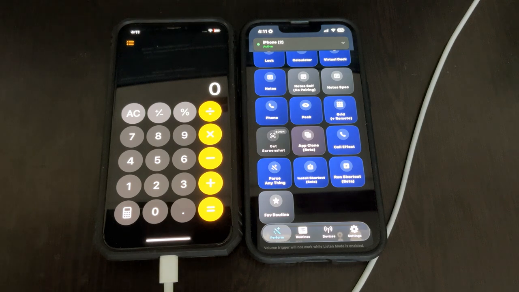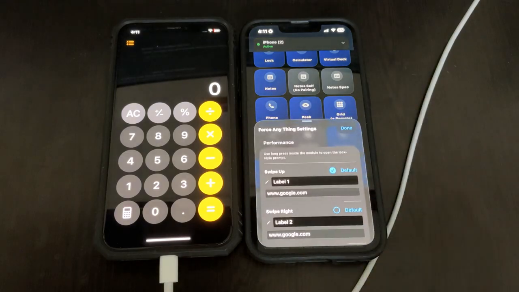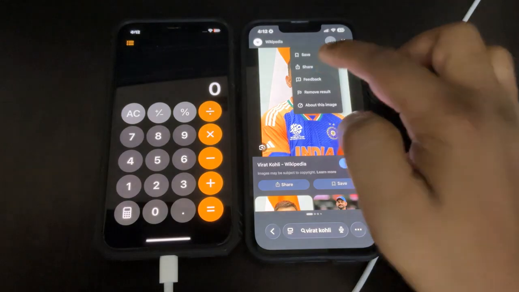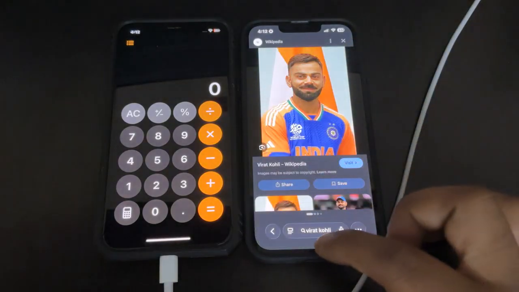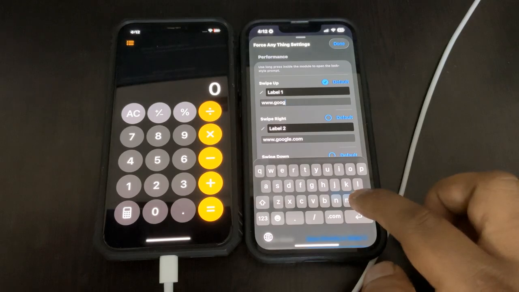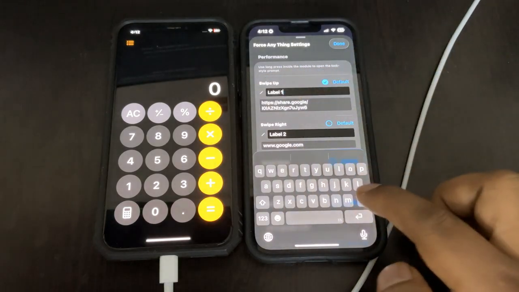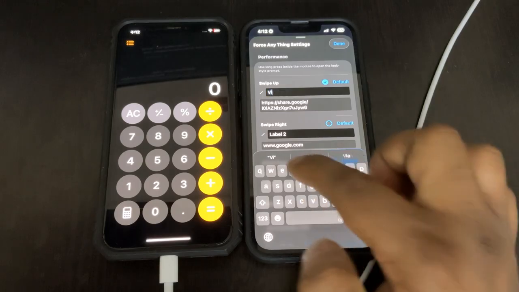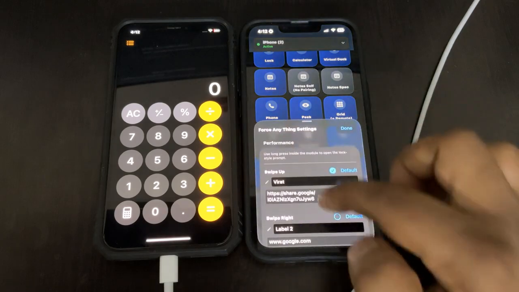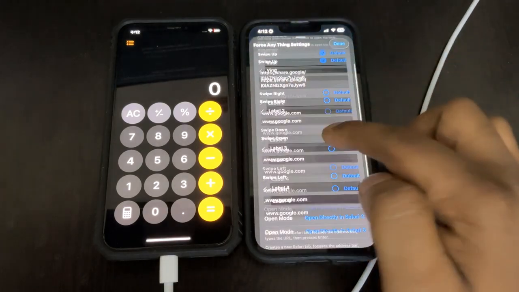Now next we have something called force anything. If I long press and click on settings, suppose I want to force a picture of a famous Indian cricketer called Virat Kohli. I just input the URL, just type Virat, and save it. Currently, if we swipe up, this goes. If I just tap, this is the default one.